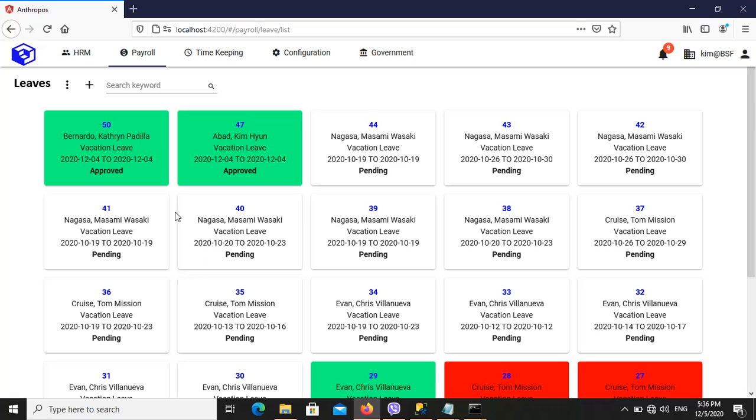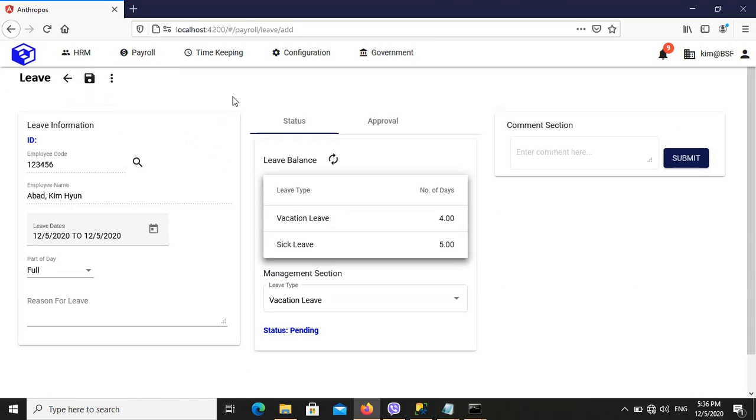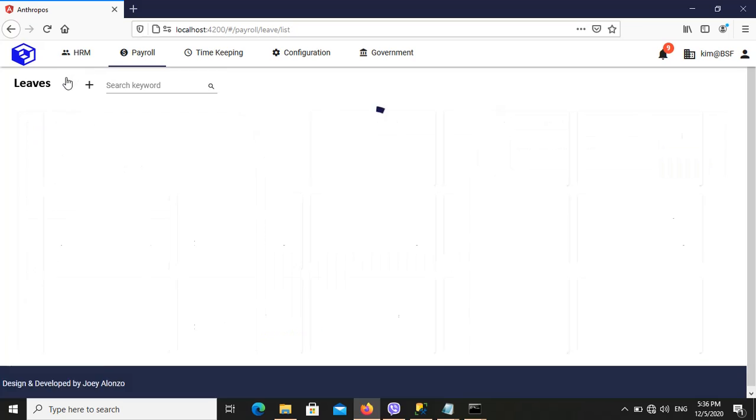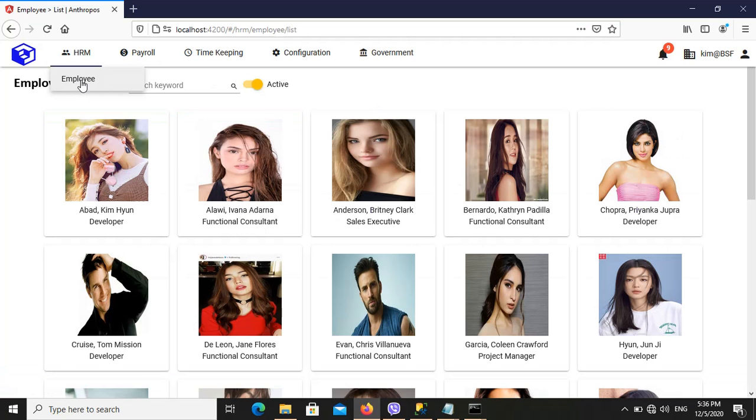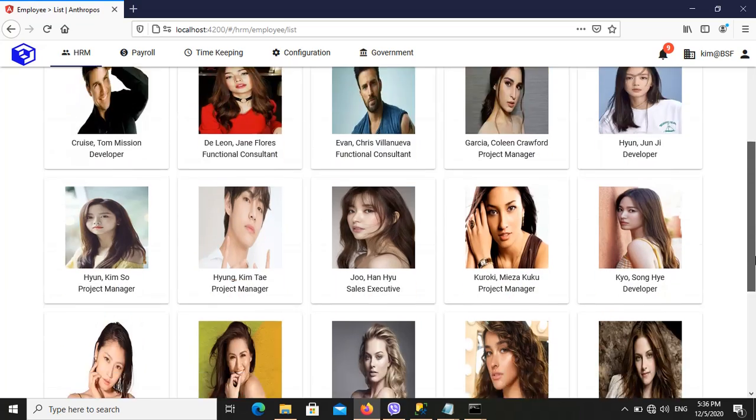You can also add a new record on a particular document, for example leave. If you click add here, you can now create your new record, enter all the items, and then save. If I go to the employee, again I'm on the list. I can add a new record if I want to, but as you can see, the list is very long.